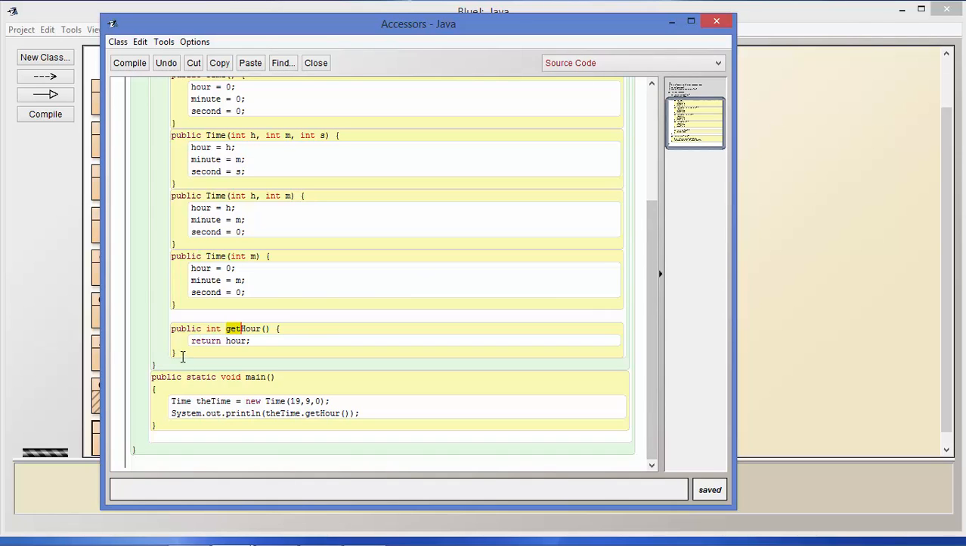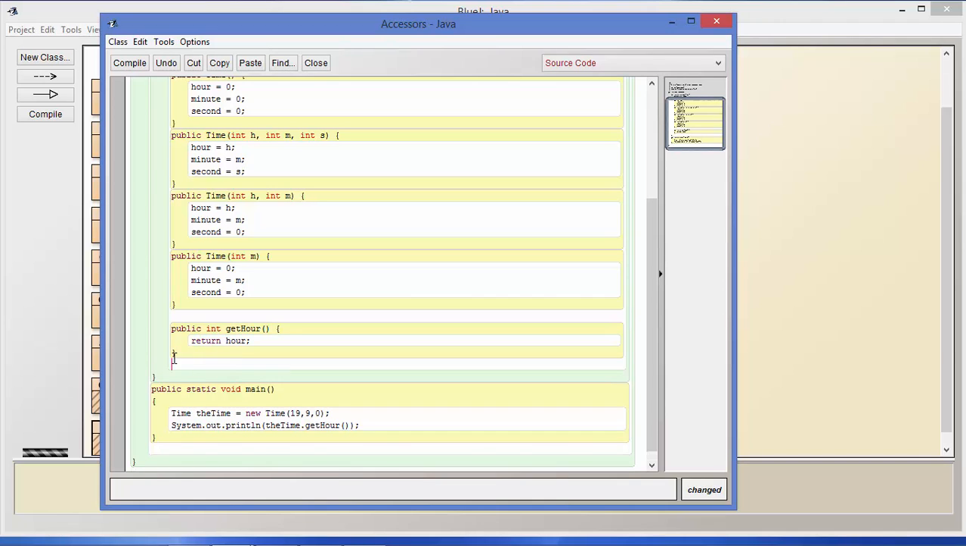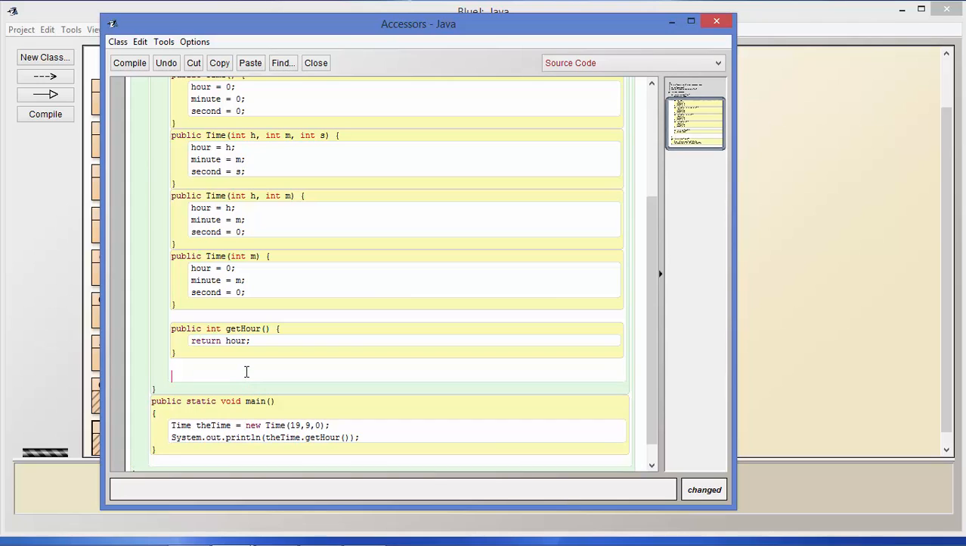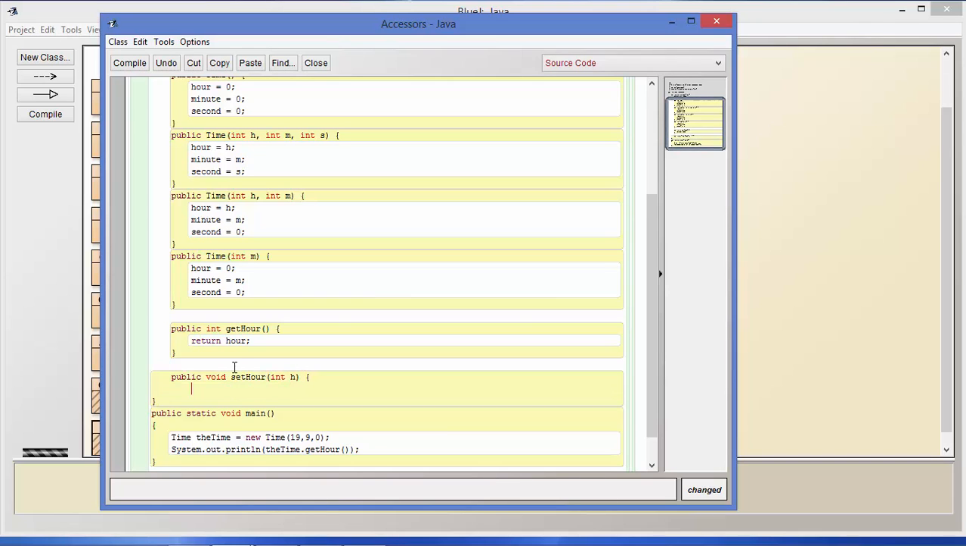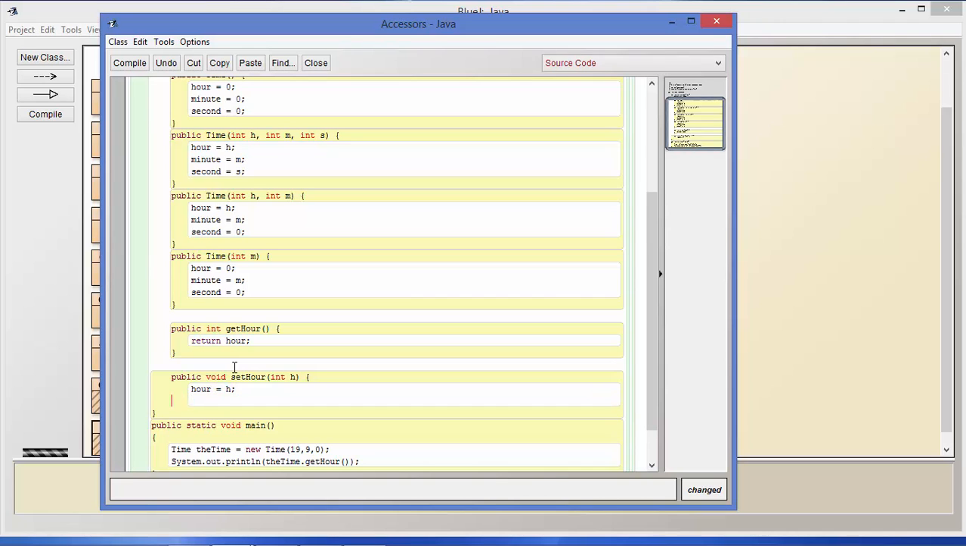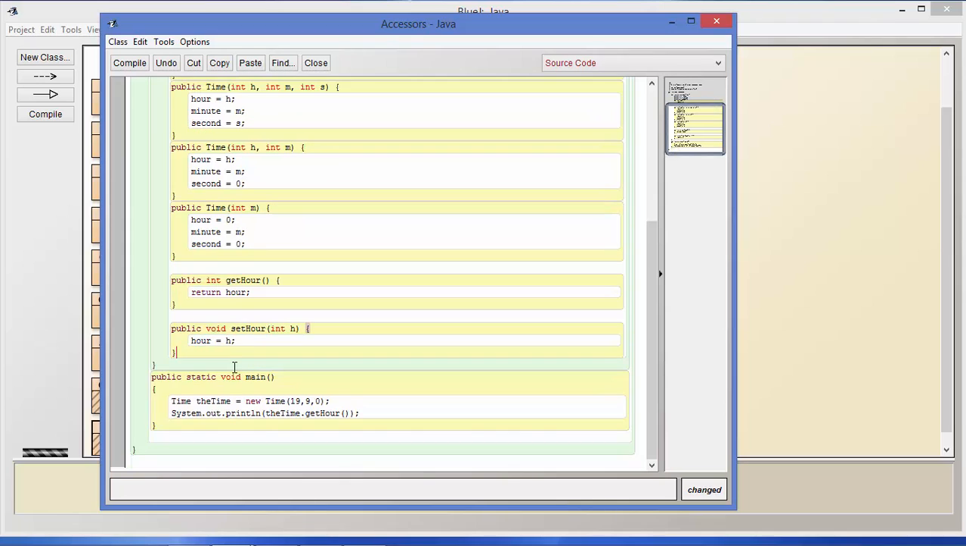If you ever move to a more professional or a more expensive IDE, integrated development environment, a lot of them will write getters and setters for you automatically. A setter then will allow us to change that value. So we're going to write this public void setHour. We have a parameter h. And again, I'm ignoring all data validation questions here. So now we have a setHour.